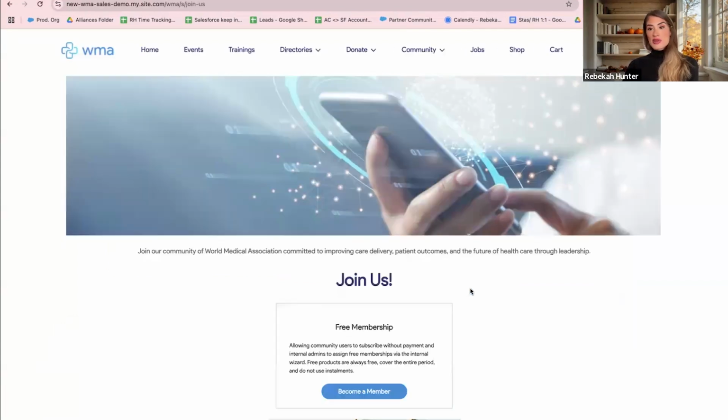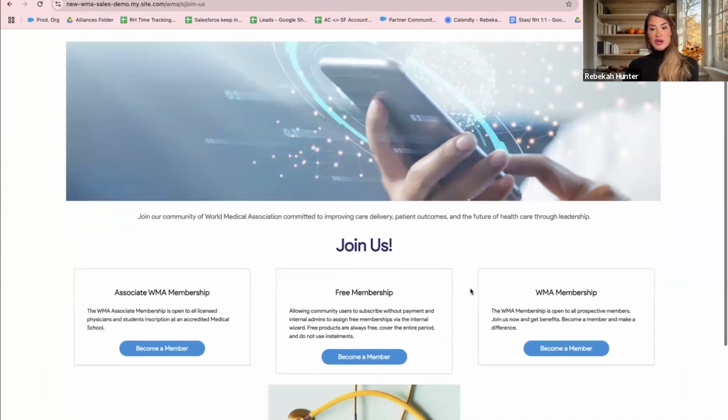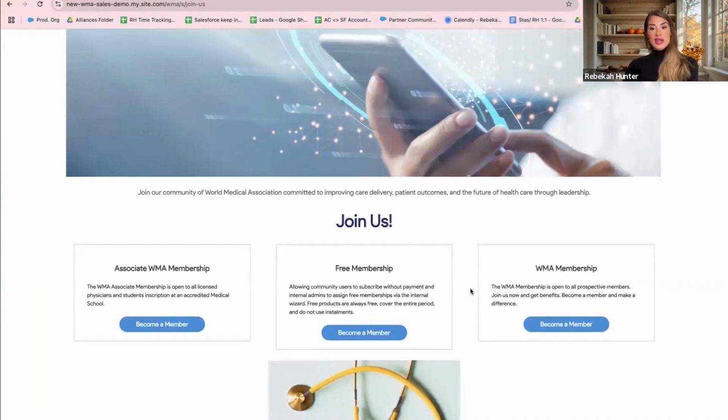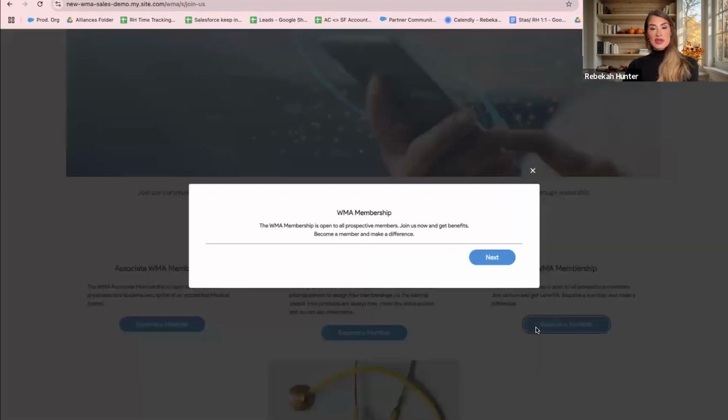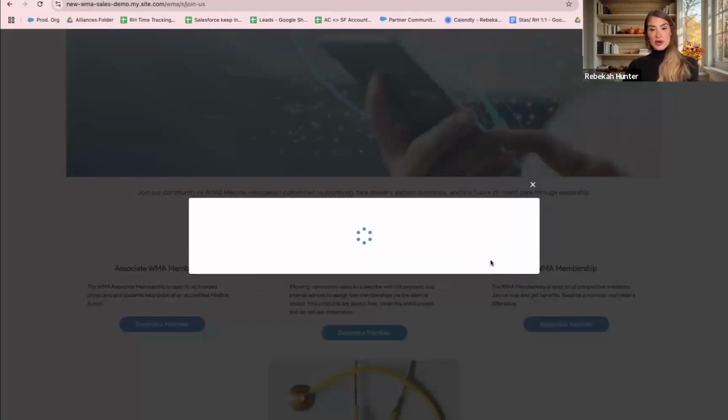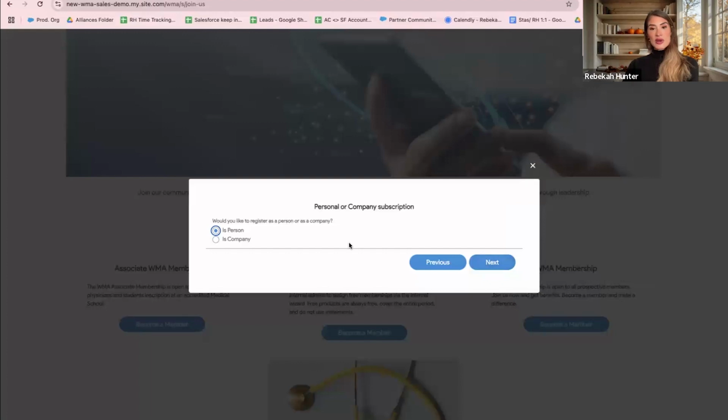Now, you can offer as many different membership types as you'd like. We've offered 3, but we're going to go ahead and become a member of the main WMA here. The first thing you'll see is a banner that lets you know what it is that you're signing up for. And the second is asking you whether you would like to join as a person or as an organization.